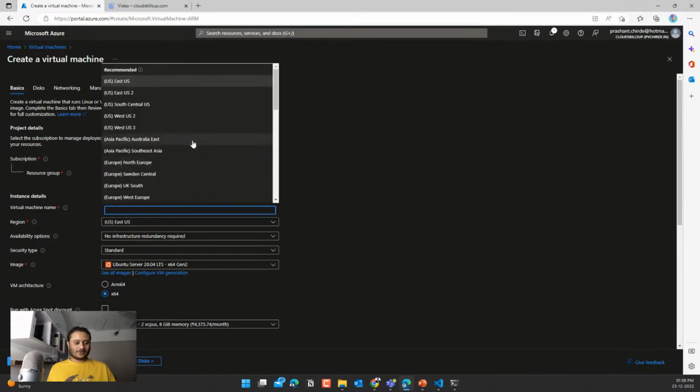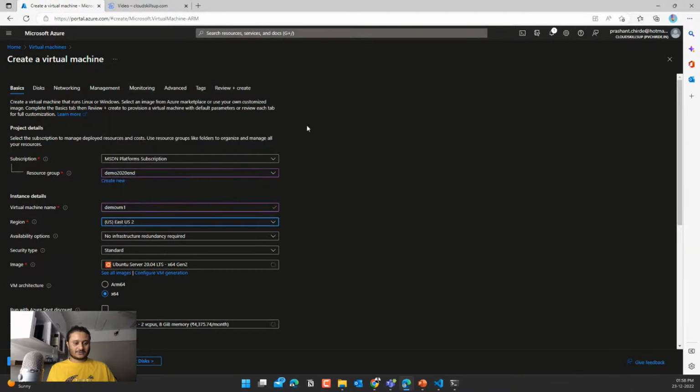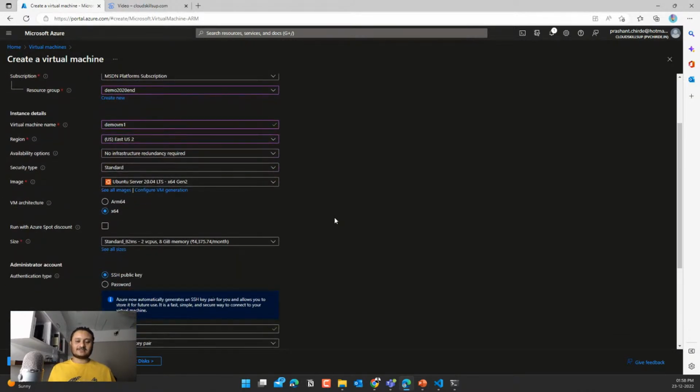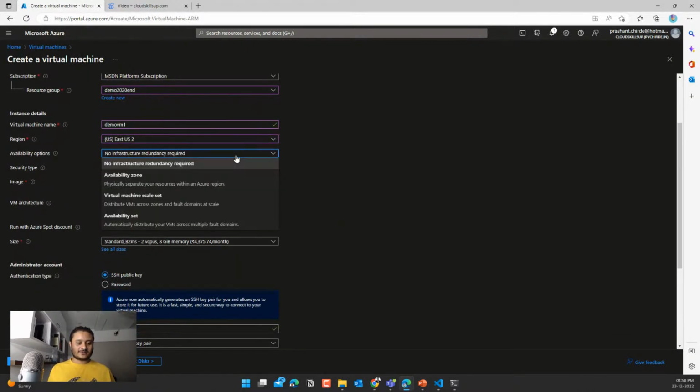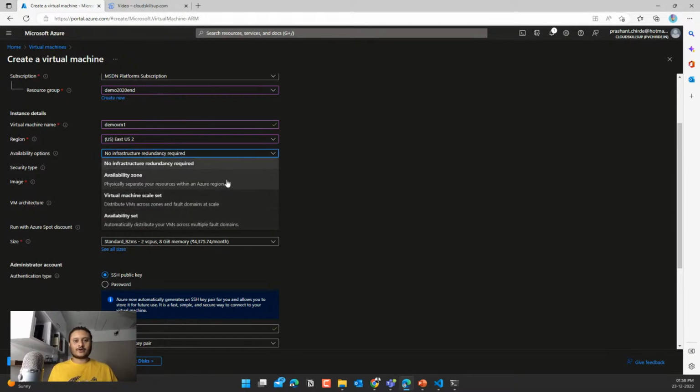Here I'm going to put this into East US 2. Then we have to define the availability option that we discussed in yesterday's session. You can choose whether you want to keep this virtual machine in an availability set or not. For this lecture I'm not going to create it, but this is the option from where you can create it.